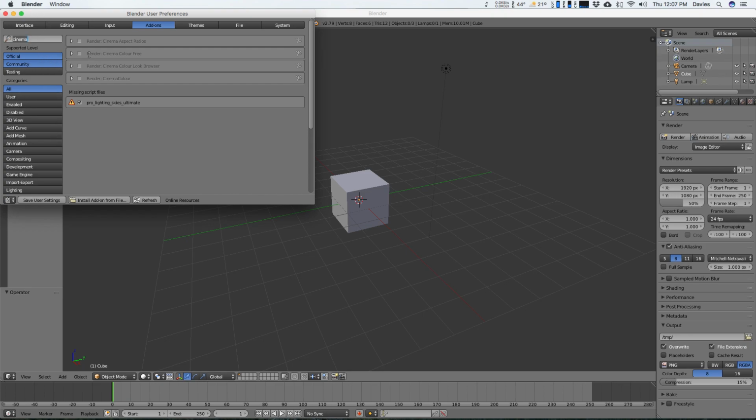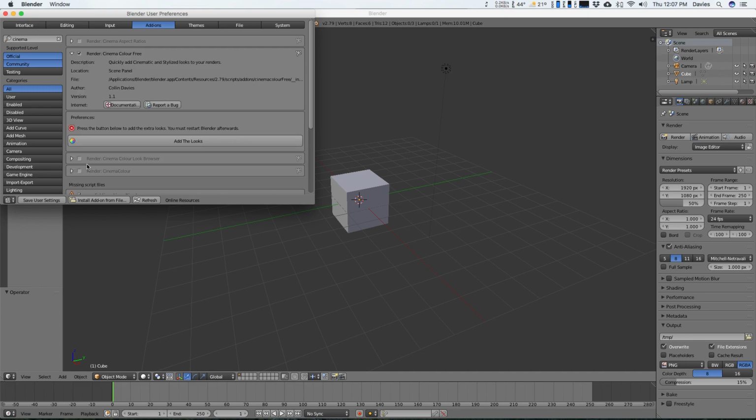Or just Cinema, and you'll see there Cinemacolour free. Enable the add-on and click on the arrow there. So the first thing you need to do is add the looks. So click that. That's going to do some things like change your configuration file and add things to your Blender. And once the looks are installed, you've got to restart Blender.